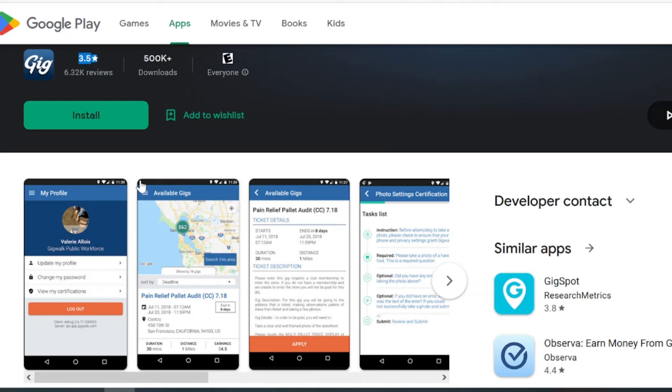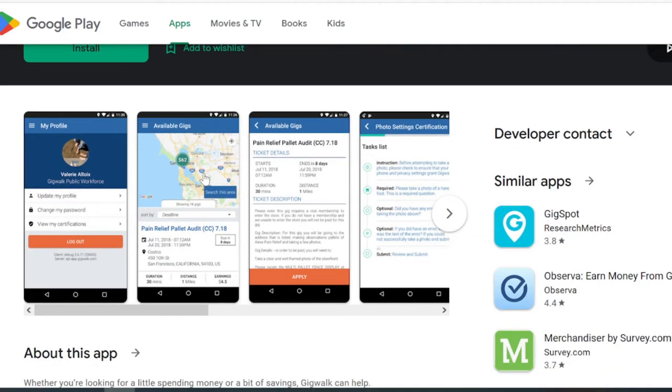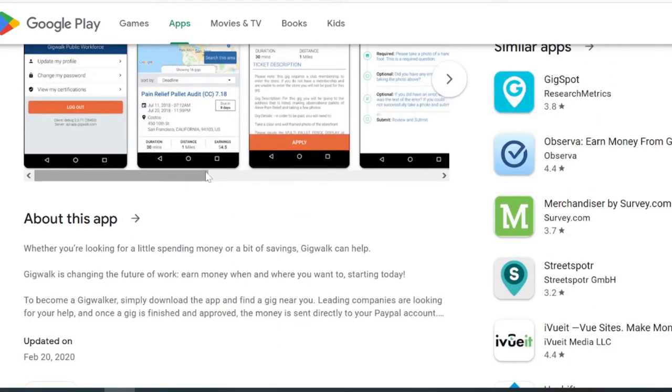So whether you're looking for a little app to make money on the side or you want to learn more about it, I'm going to show you how the app works as well as how much you can make. As always, in all my videos, I'm 100% honest. I only recommend what I feel is worth your time. So with that being said, let's begin.